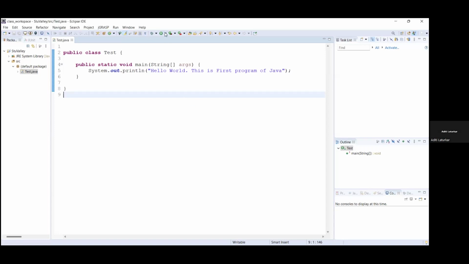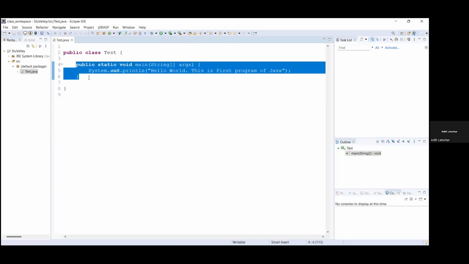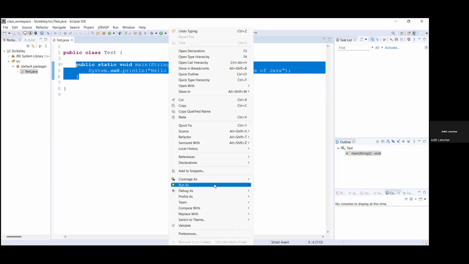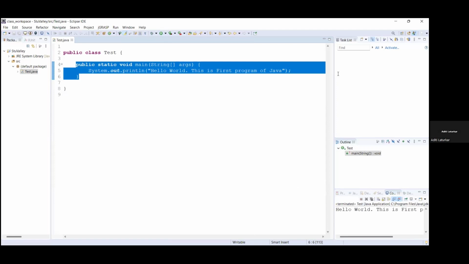For execution, use this arrow button, or in the class where you have written the main method, just right click that class, go to the run as and run as Java application. This is the shortcut also here. You can use a shortcut also. Okay. So when you execute this program as a run application, then you can see the output here in the console. Okay. Open this console.